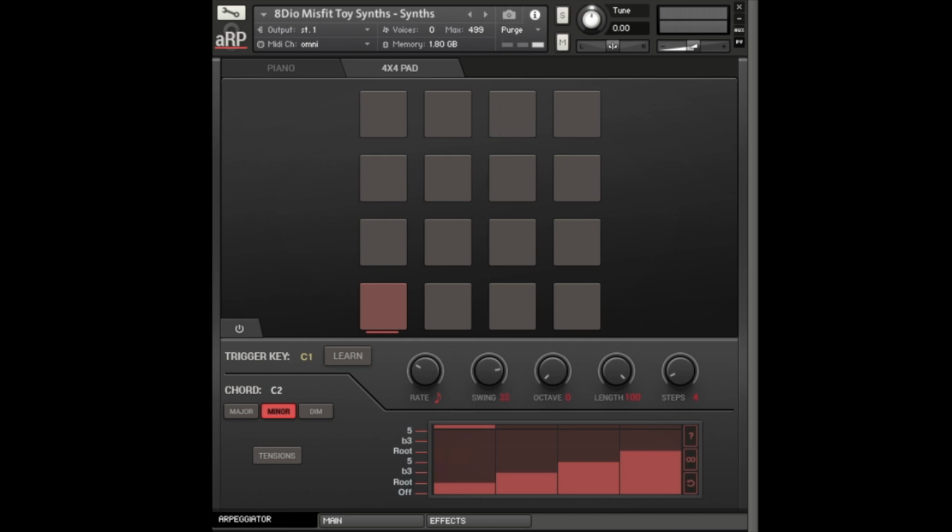You can add swing to it, or you can even make it longer. And you can also cut the length of each of the steps. You can also configure its rate. And finally, you can increment the steps, any number from 2 steps up to 32 steps.